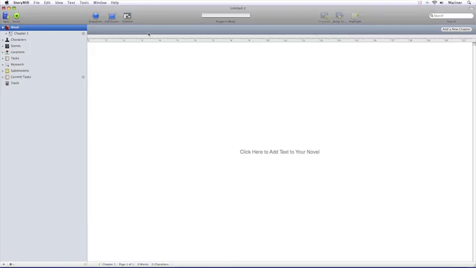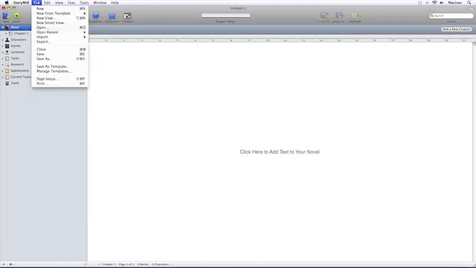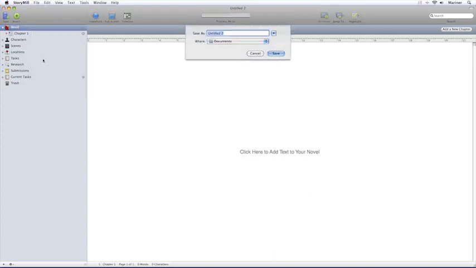Now let's save the file. From the File menu, choose Save As. Next, let's give your project a name. Let's call it Dark and Stormy Nights. Specify the location you'd like to save your project to, and then click on the Save button.